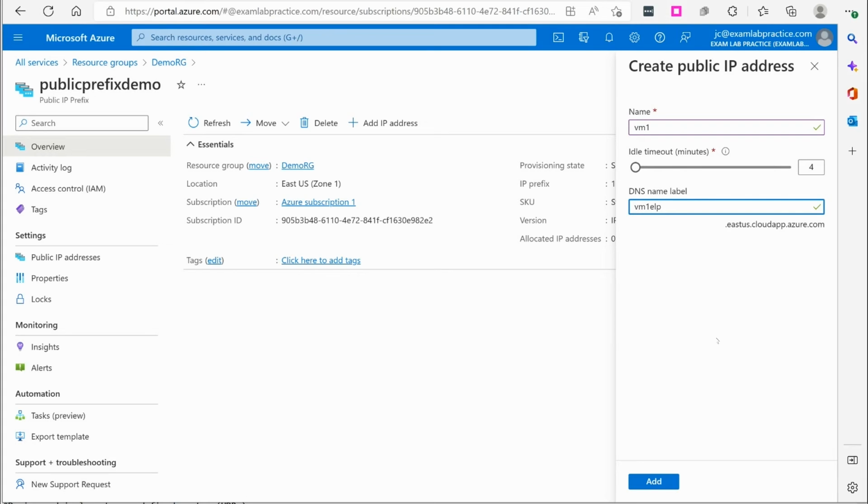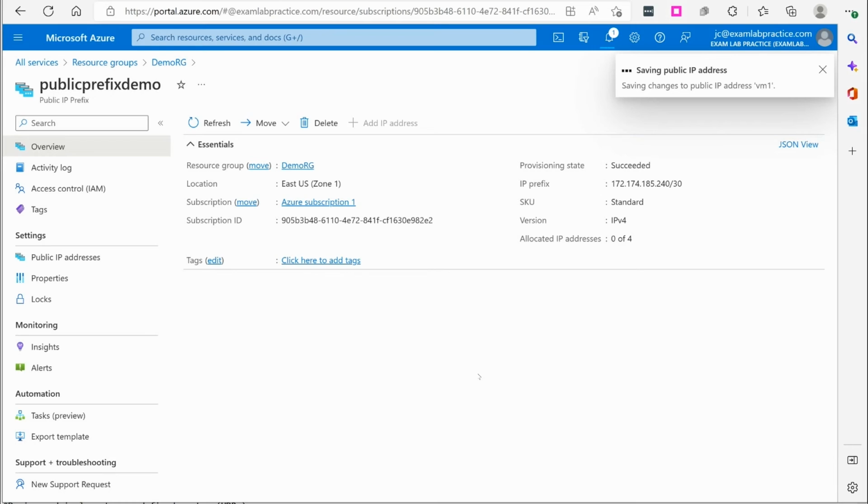Okay, so from there, we're just simply going to click add, and it is now going to generate a public address. So we'll go ahead and let that go through. As you can see, it didn't take very long for it to run through. And it says allocated IP addresses 1 of 4.